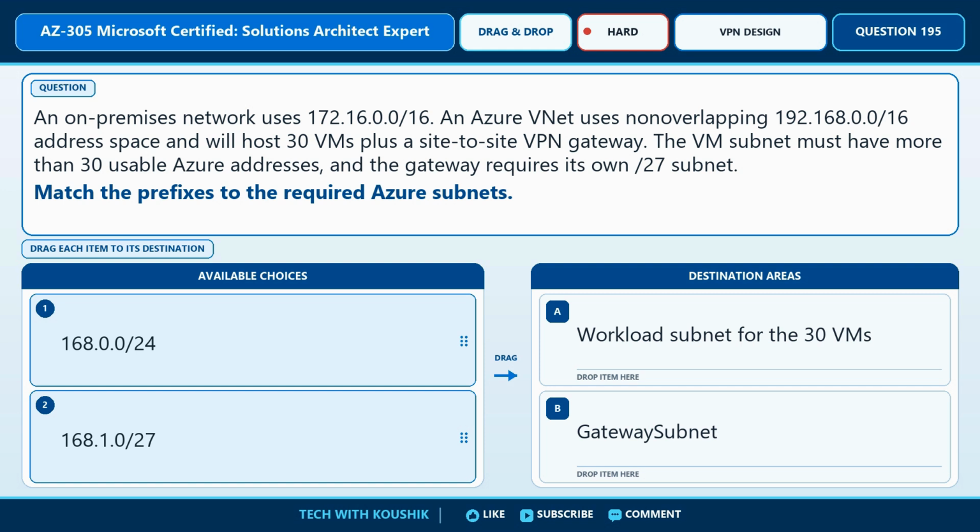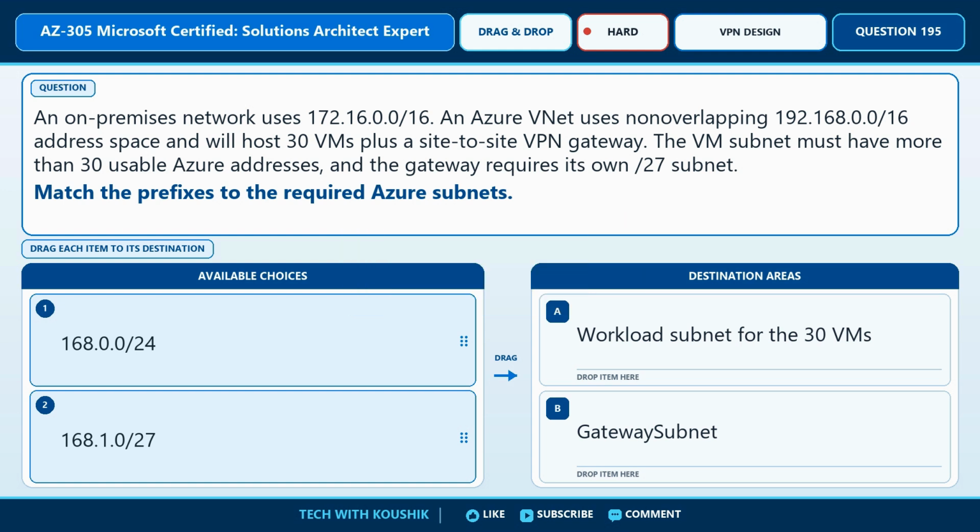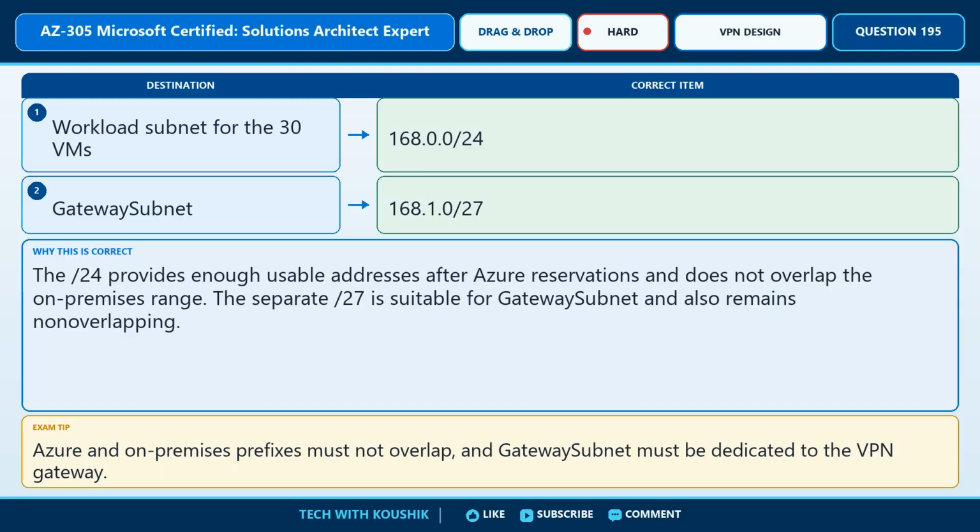Begin with the following source items. Source item 1, 192.168.0.0/24. Source item 2, 192.168.1.0/27. The destination requirements are as follows. Target A, workload subnet for the 30 virtual machines. Target B, gateway subnet. Map 192.168.0.0/24 to workload subnet for the 30 virtual machines. Map 192.168.1.0/27 to gateway subnet.